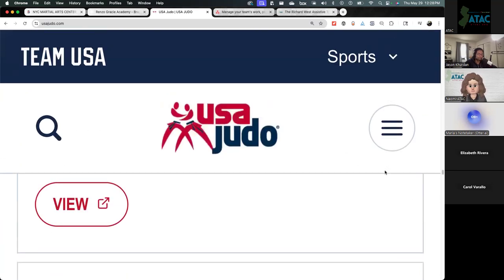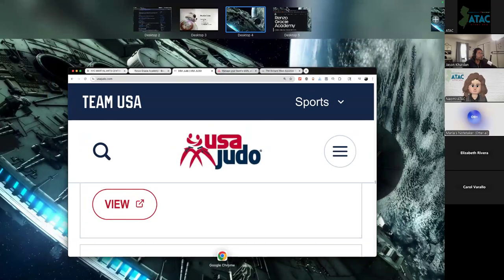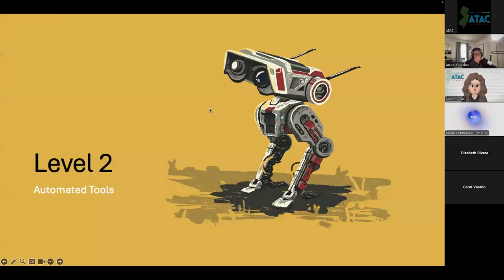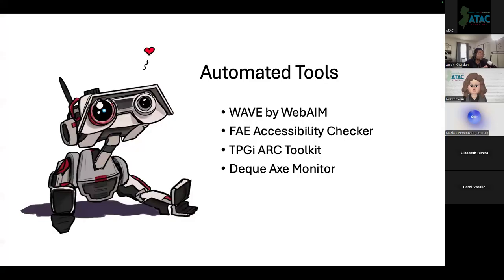Okay, let's go back to the PowerPoint. So those are, if you're not technical, and if what we show you next with our automated tools becomes a little bit more than you're able to process, you have now a suite of tools that you can just visually do on the spot, quick checks. Let's look at level two. So these are using automated tools, and there's four that we recommend.